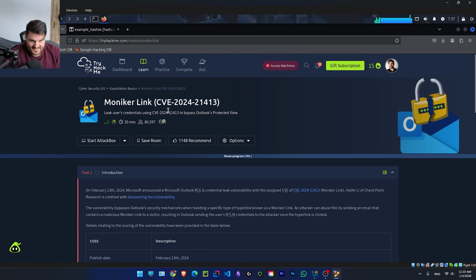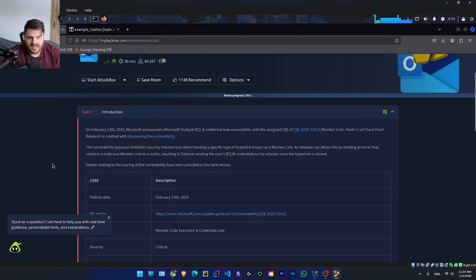Moniker link. We have a CVE from 2024 with this ID, and today we are doing it. It's part of the Exploitation Basics room in TryHackMe and part of the Cyber Security 101 path.